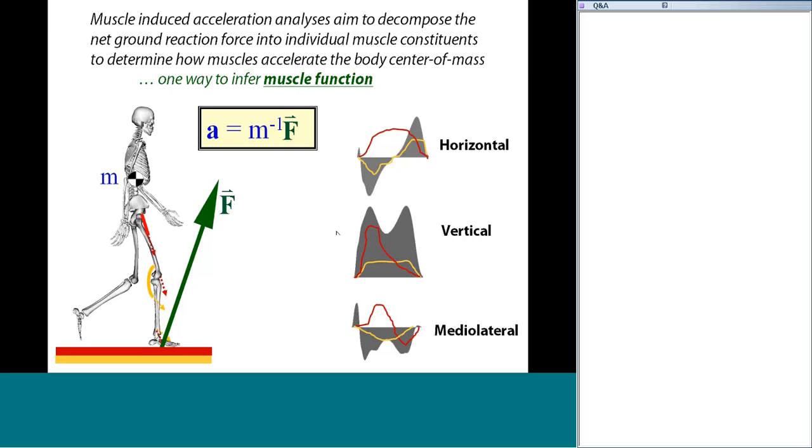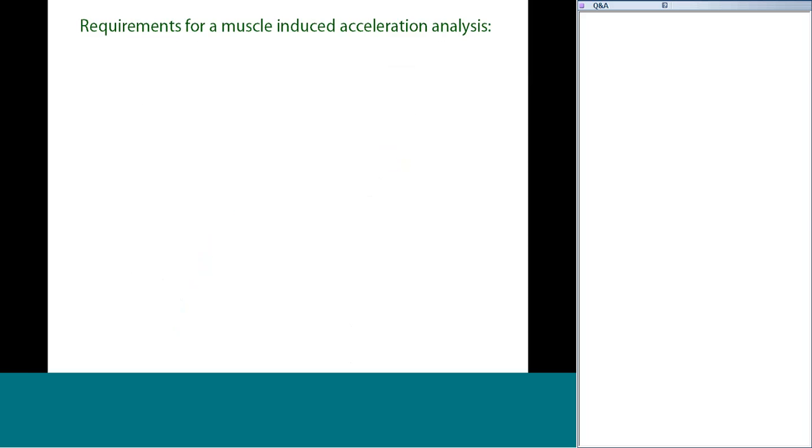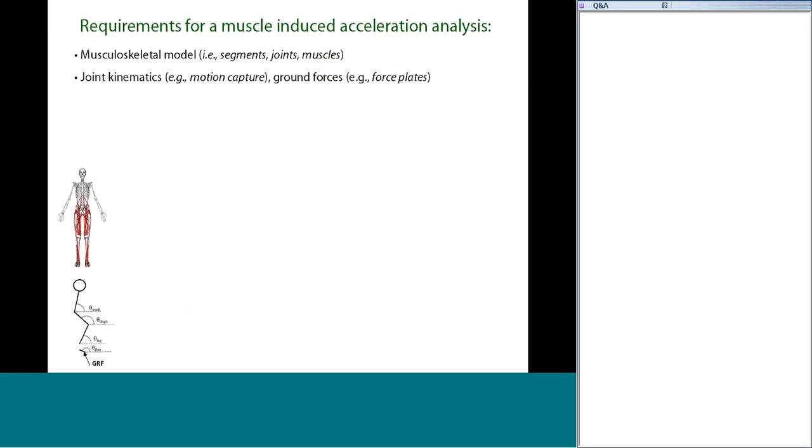So what do you need to run a muscle-induced accelerations analysis? Well, first and foremost, you need a model. A musculoskeletal model, which includes body segments which are connected through articulating joints and actuated by muscles. Secondly, you need some data, some joint kinematics and ground reaction forces. Typically, these are obtained through gait experiments. So motion capture can obtain joint kinematics, and force plates can measure the net ground reaction forces.